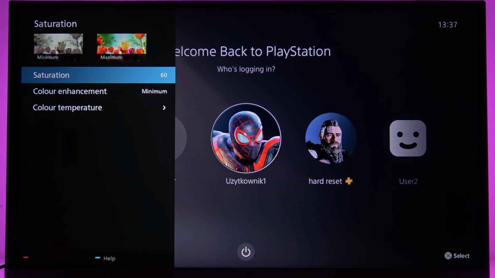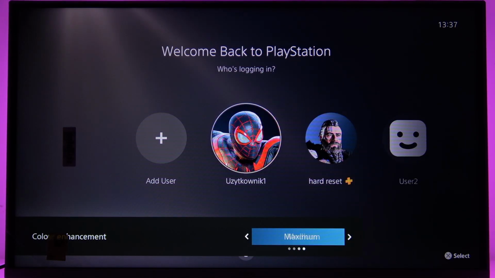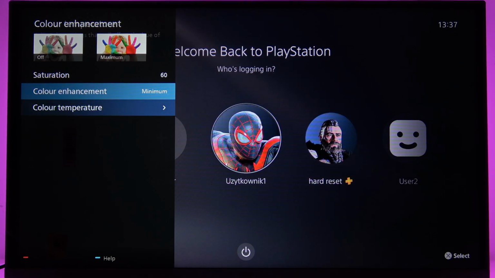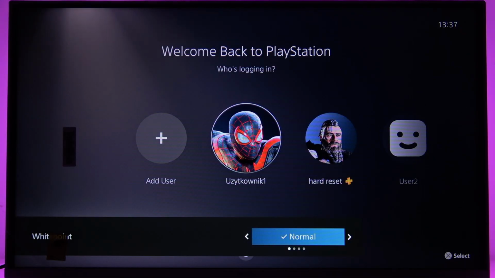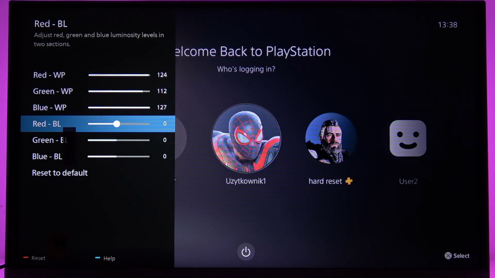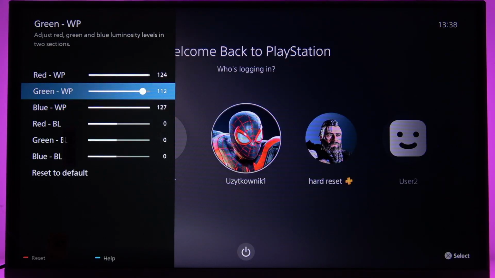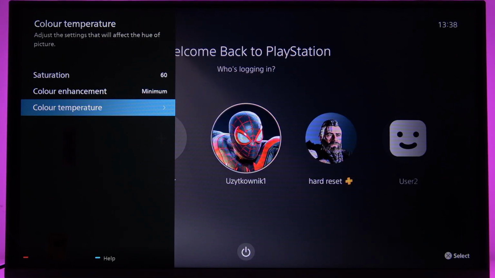Okay, so in color we can basically adjust the colors to our needs, so we can change the color saturation in this menu. We can adjust color enhancement. We can change the color temperature manually, adjusting the warm point, and also manually adjusting each color using 2 white point alignment.